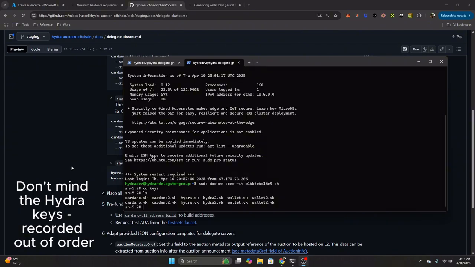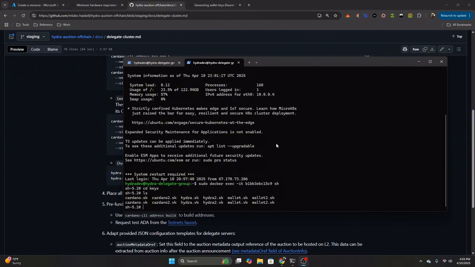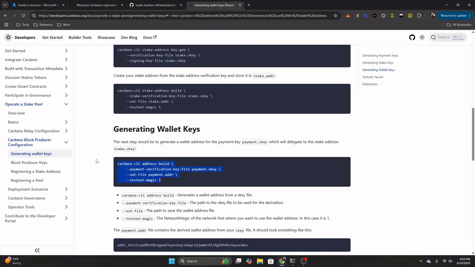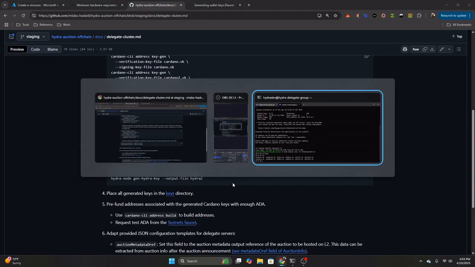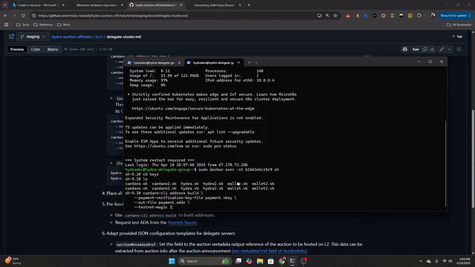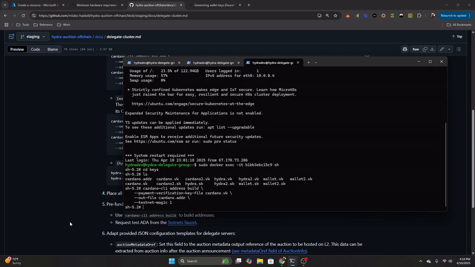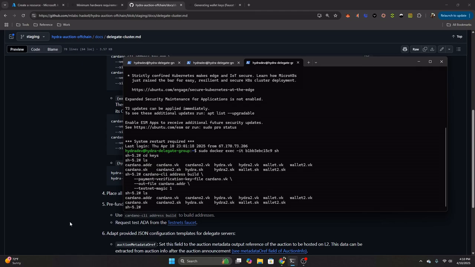So making sure that we're in this directory where all of our keys are, we're going to generate these addresses using Cardano CLI address build. I pulled up this little guy over here. We'll copy that over. And then with this, we just want to make sure that these names are correct. So we'll call this one Cardano, and we'll call this guy Cardano.pk. And now if we do a quick ls, there's that Cardano.address. So now we just need to repeat.